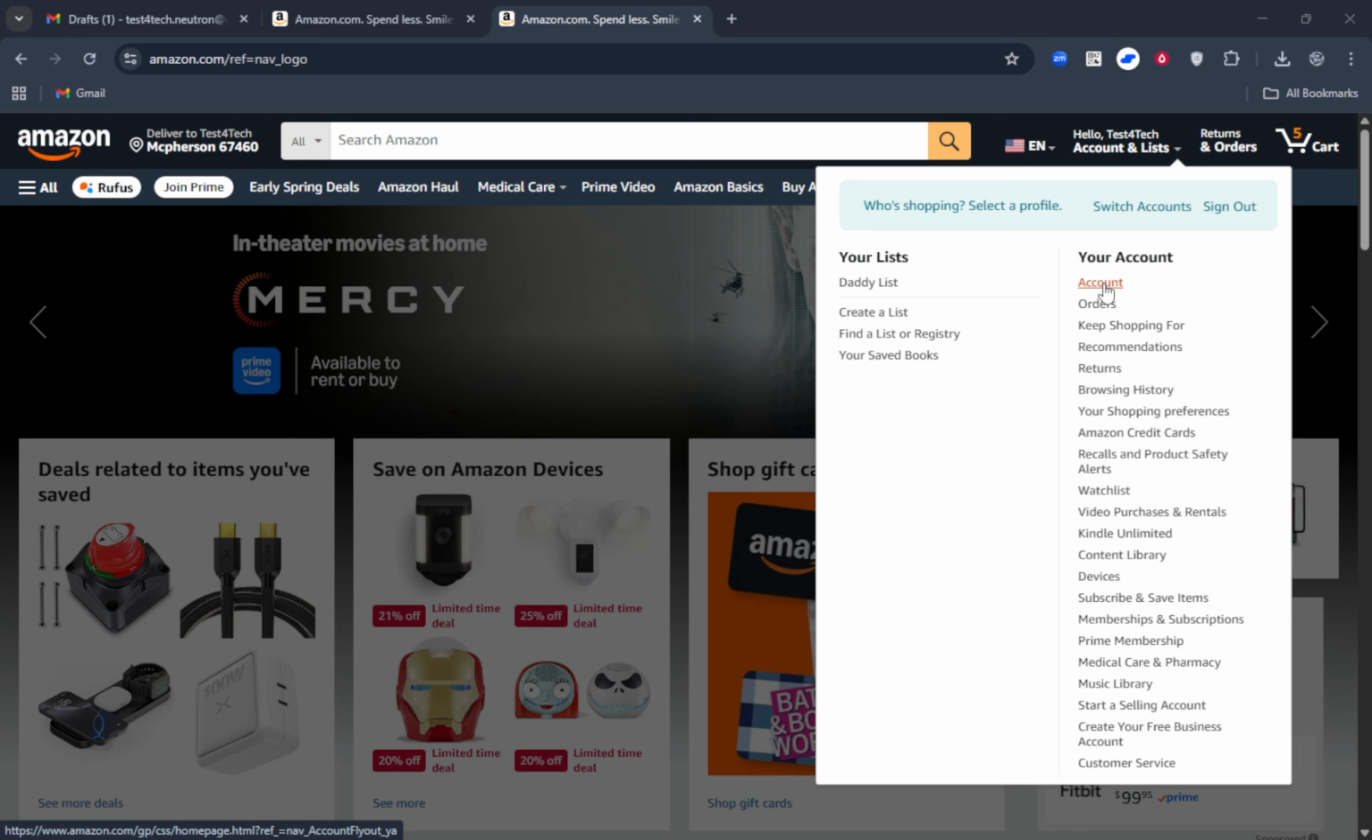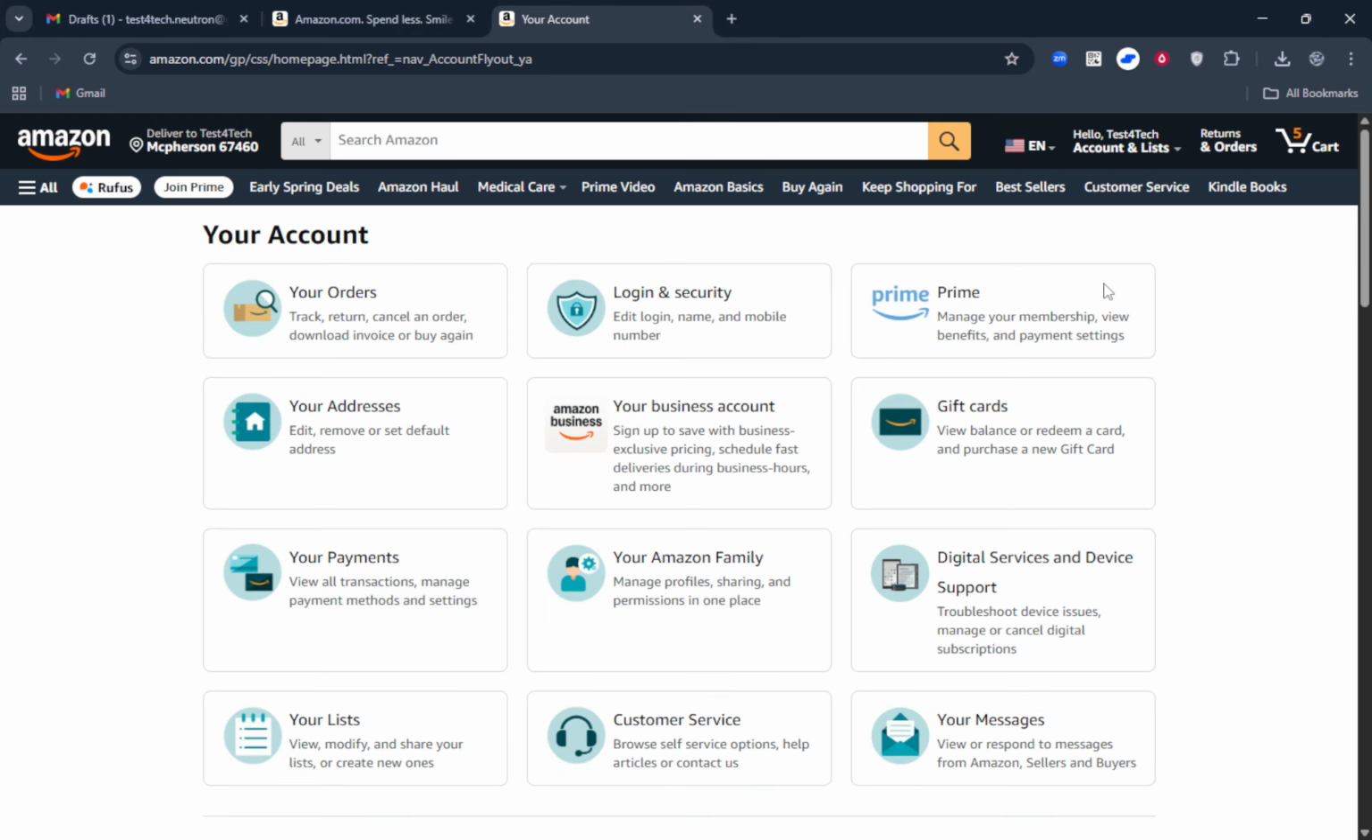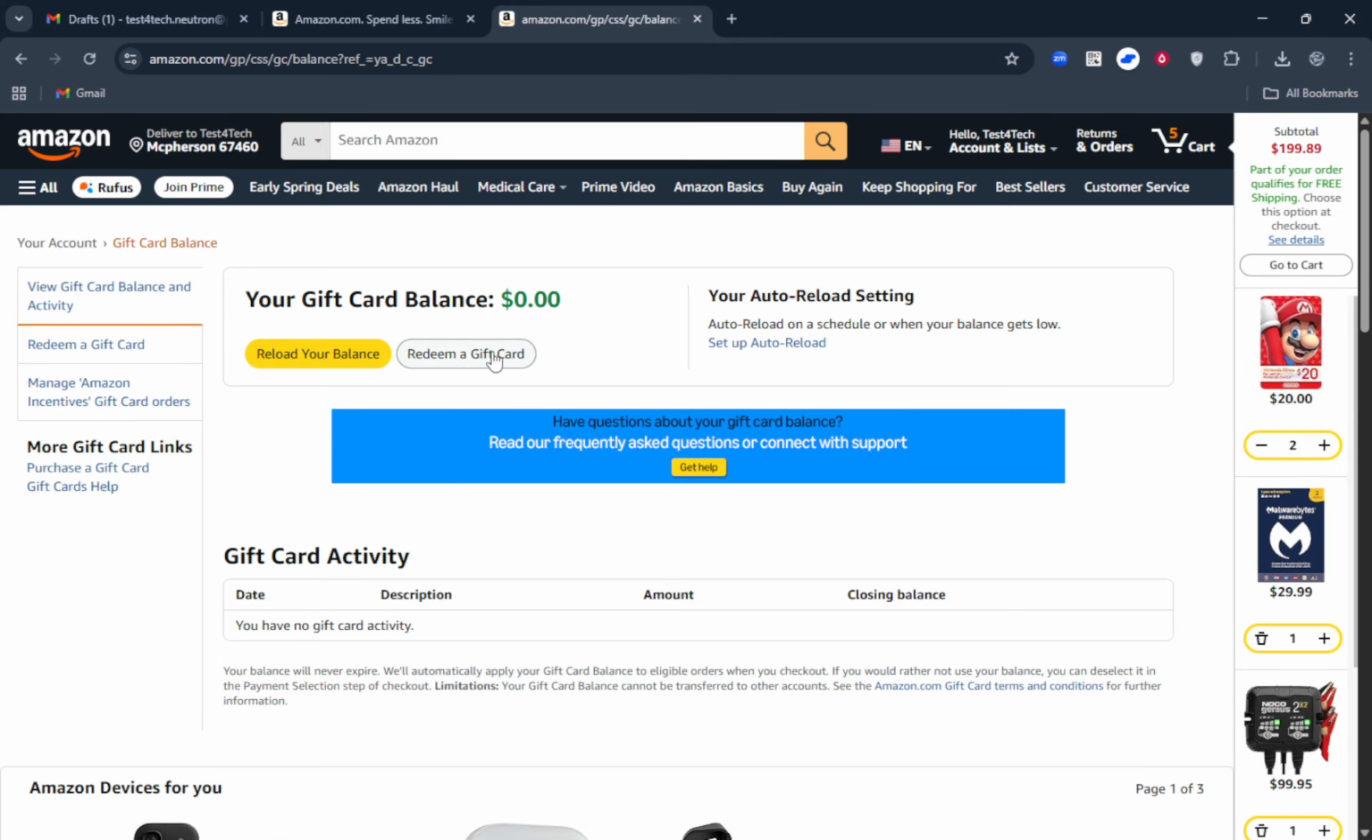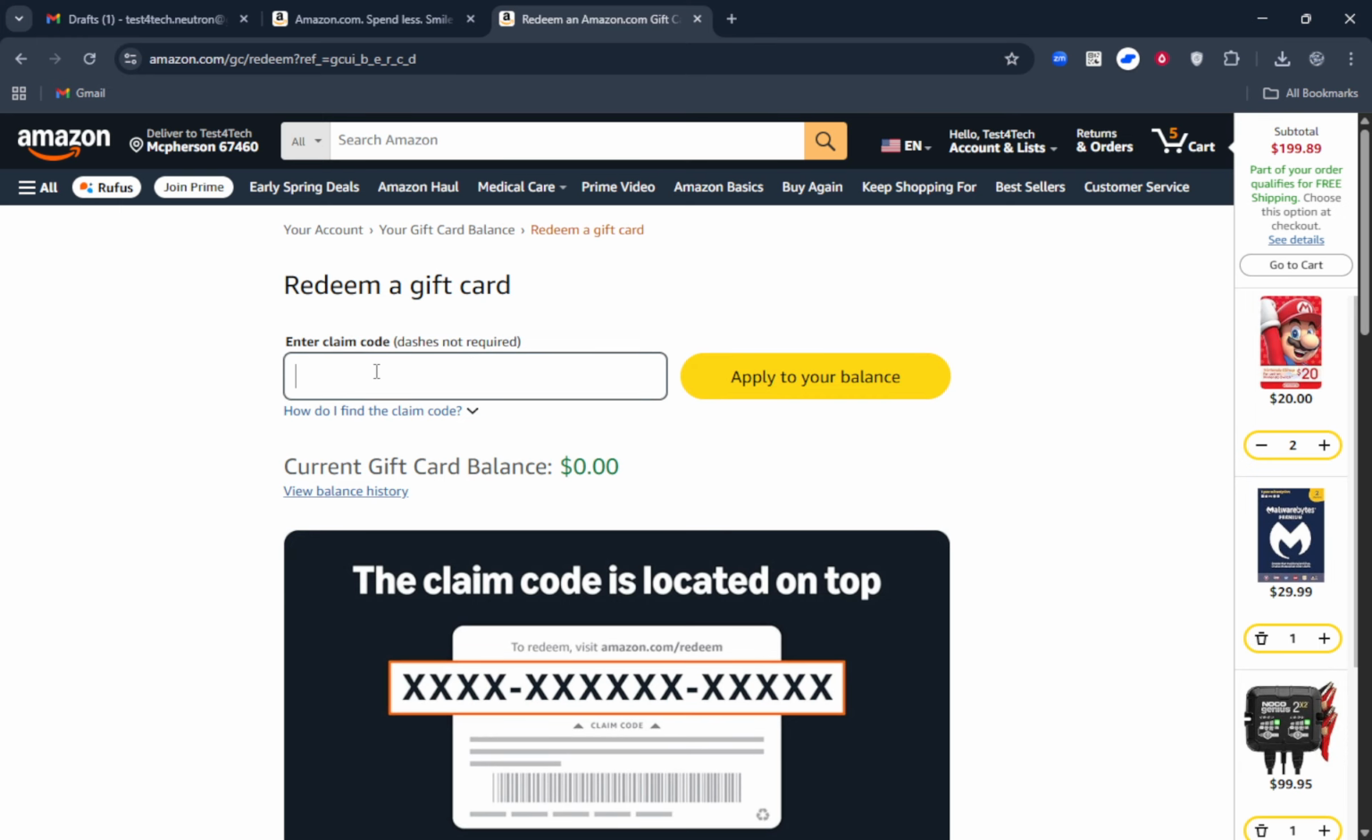On the account page, look for the section labeled Gift Cards or a link that says Redeem a Gift Card and select it. On the Gift Cards page, click the button that says Redeem a Gift Card. You'll see a field where you can enter your claim code. Carefully type the code without extra characters.